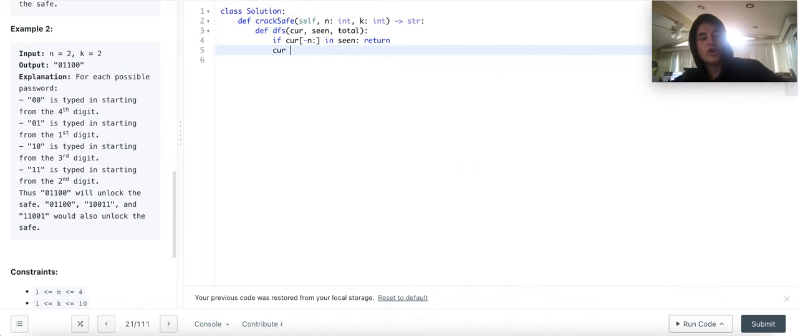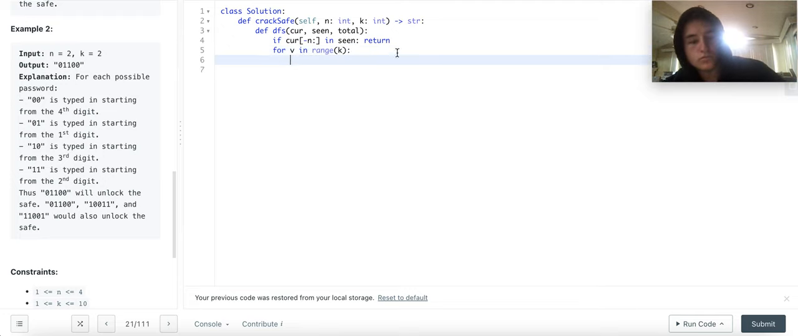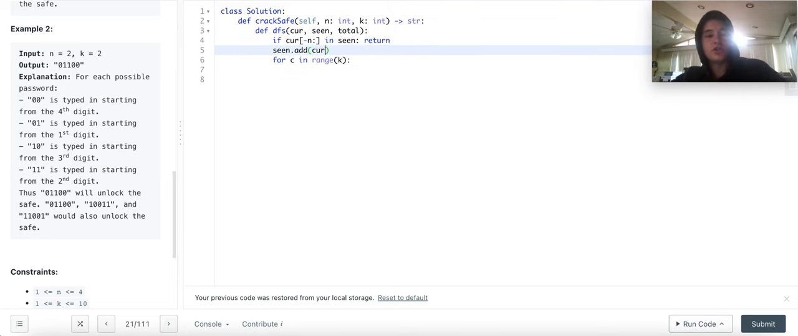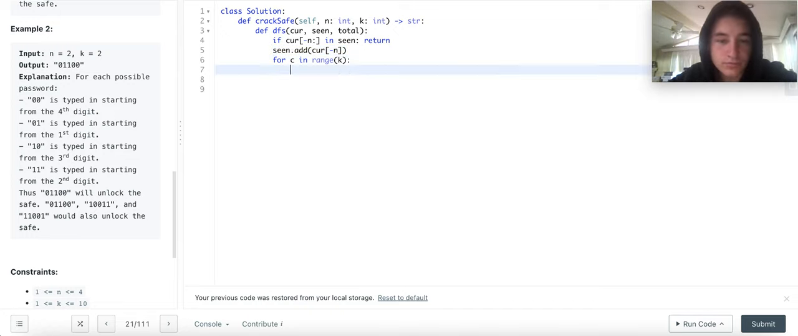Otherwise, we say, okay, cur, we'll look at each possible digit. So how many digits are there? Well, there's 0 to k minus 1. So we'll call that the neighbor v, or we'll just call it a character. It's really a character, c. So if we haven't seen this state, then we should add it to our set, right? Because this is the last n, so we've just seen this new solution. So if we don't want to consider it again in the future, we should add it now. And then where do we go from here? Well, we'll look at each neighbor. So this is really a neighbor.